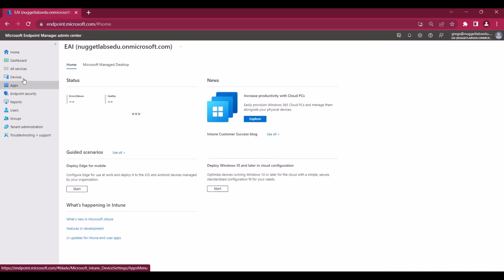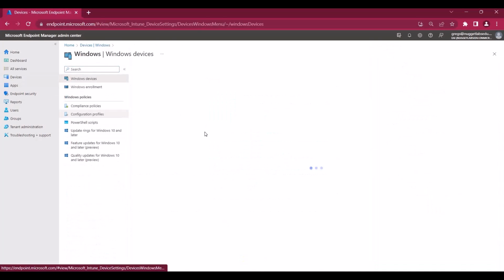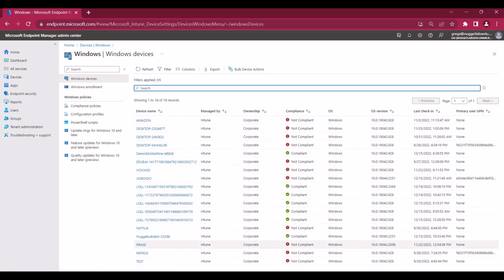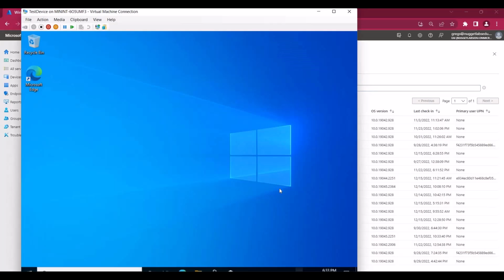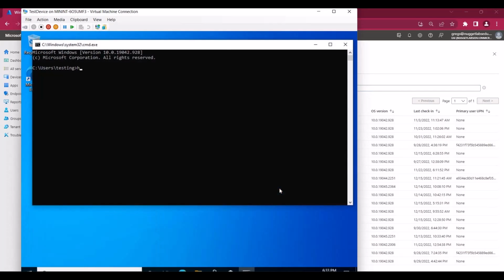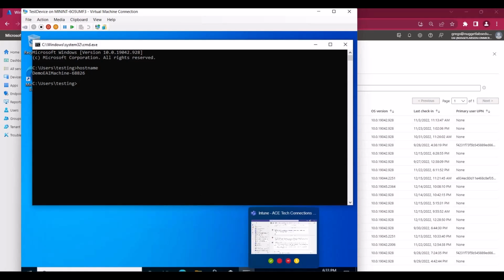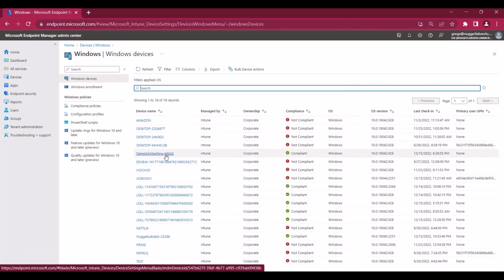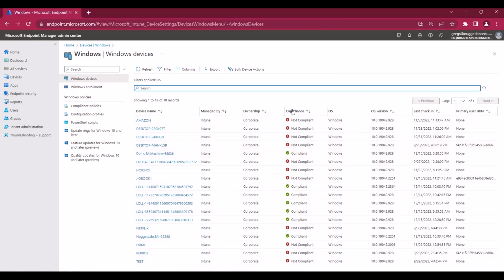So I'm logging into the Intune portal. If I go into devices and then Windows, over here I should be able to see our device, which is, I believe, well, I forgot. That is what happens when we name our devices in such a peculiar way. It is demo EAI machine 68826. So our device is enrolled. It's showing up over here. It's Azure AD joined as well. It's Intune enrolled. Looks all good. All the things that we added in the provisioning package are showing up over here as well.